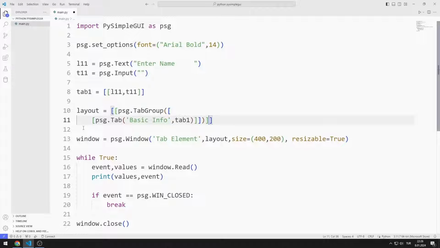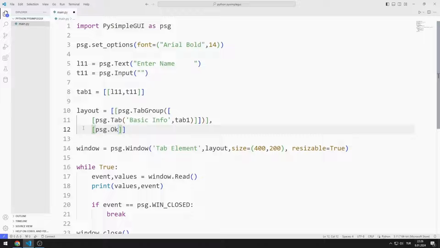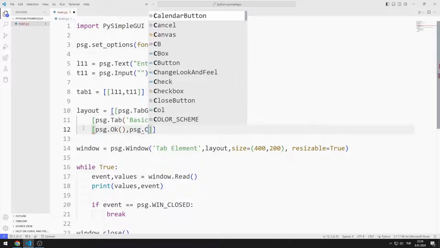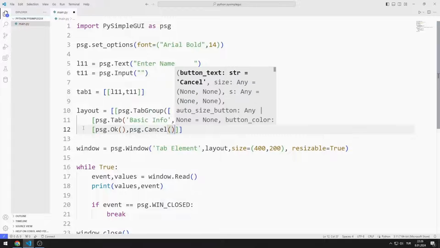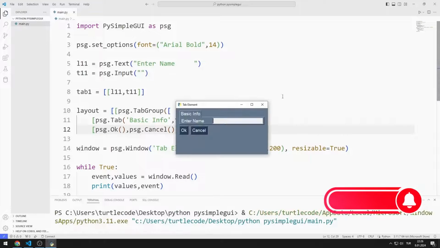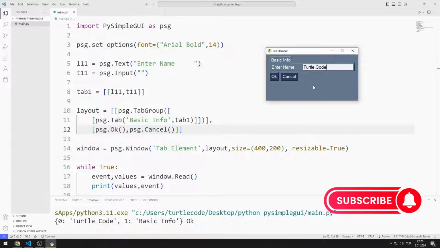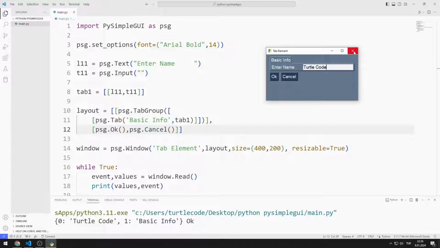Finally, I add the OK and Cancel buttons to the layout list. I created a tab element called Basic Info. OK and Cancel buttons have also been added to the desktop window.